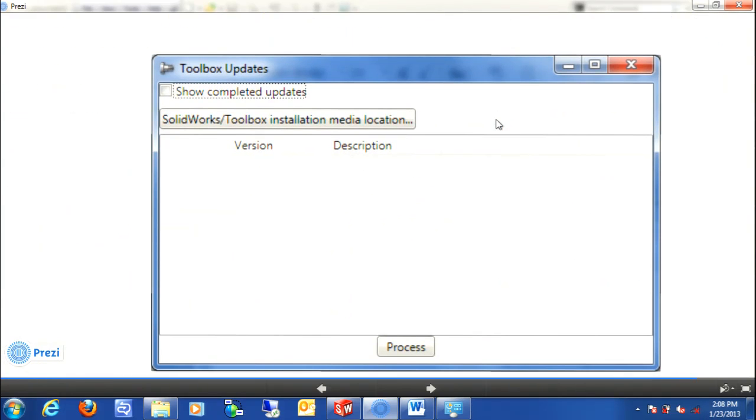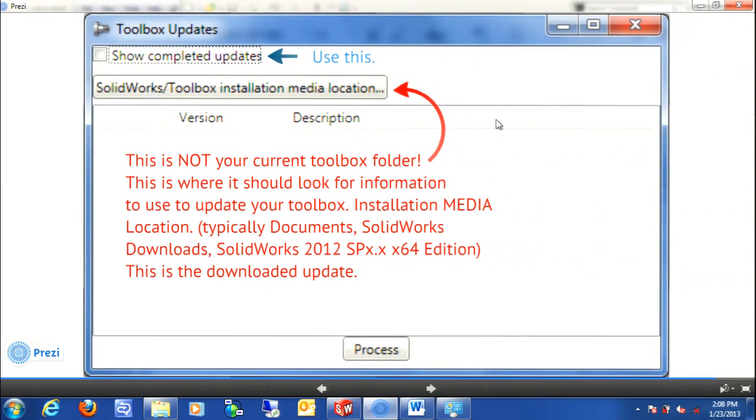When the updater runs, you'll see this little window open. Check the box for show completed updates. If there's no update index files or anything like that, this will come back with just probably one line that says it's reading through your updater list, and then that's it. It'll say toolbox analyzed. Okay. And the line underneath there, this is not your current toolbox folder location that it's talking about. This button, when you push it, you don't want to go back and point to the toolbox you're trying to update. This is telling SolidWorks where to get the information to update your database from.